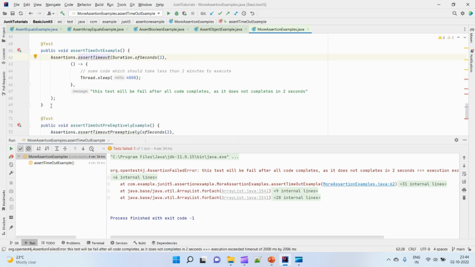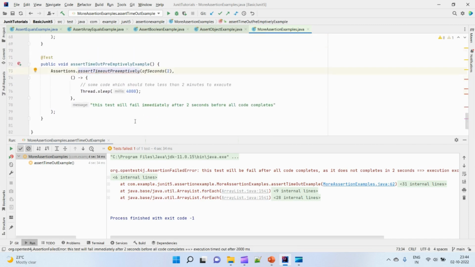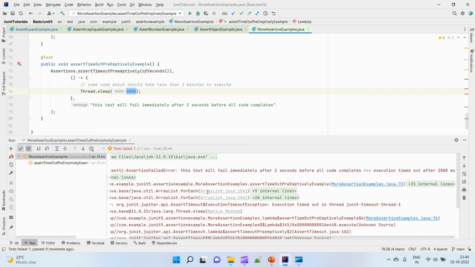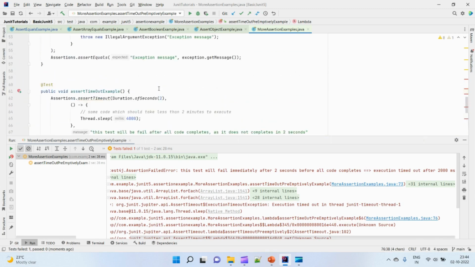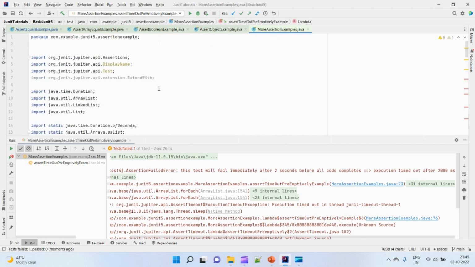After that, it fails. And we have an opposite method for this that is known as assert timeout preemptively. So it immediately fails after 2 seconds if that function doesn't complete within 2 seconds. It takes the same parameters, duration, and we are passing thread.sleep with 4 seconds. So it gives me the same error, and it also does not let the function complete. It fails preemptively. It fails within 2 seconds if that function doesn't complete its process within that. So these are the new functionality given in the assertion library in JUnit 5.